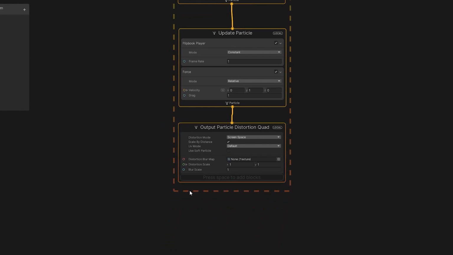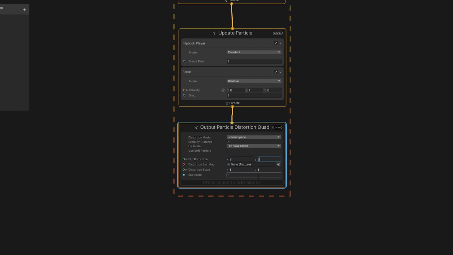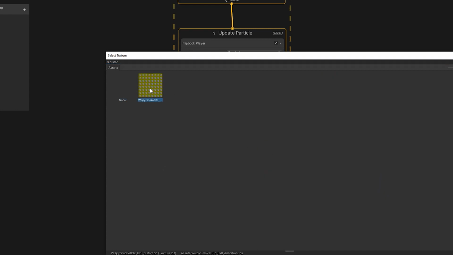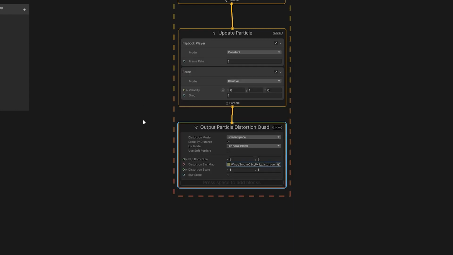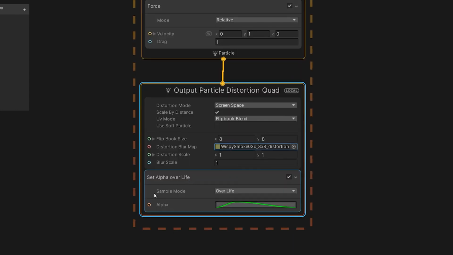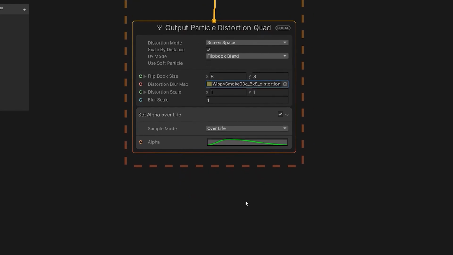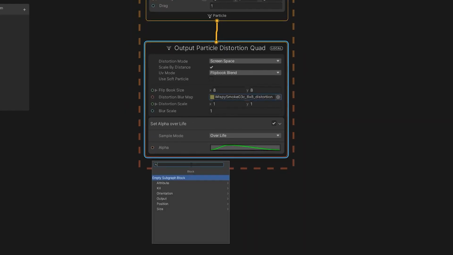Finally, in the output particle distortion quad thing that you created earlier, set the UV mode to flipbook blend, set the flipbook size to 8x8, because that's the size of the flipbook that we have, add this distortion blur map, then add a set alpha over life block. I set my curve up for it like this, so the distortion effect becomes noticeable when the particle spawns and then gradually tapers away as the particle leaves the cup.